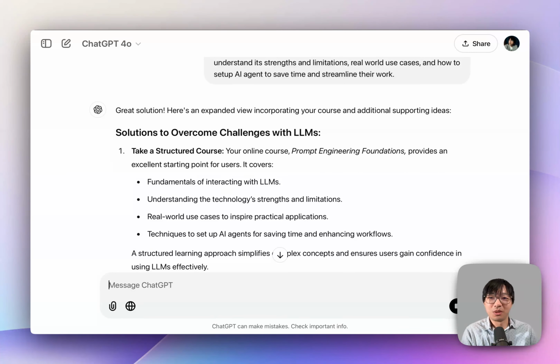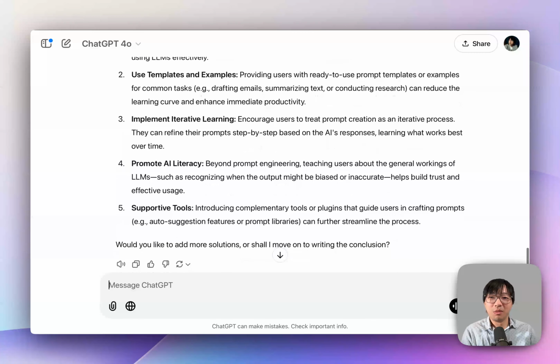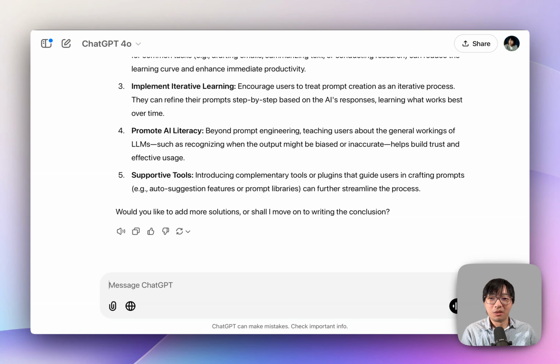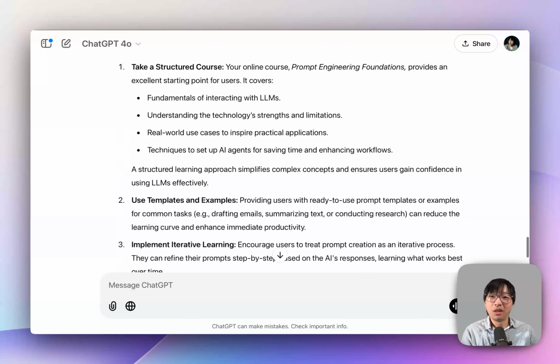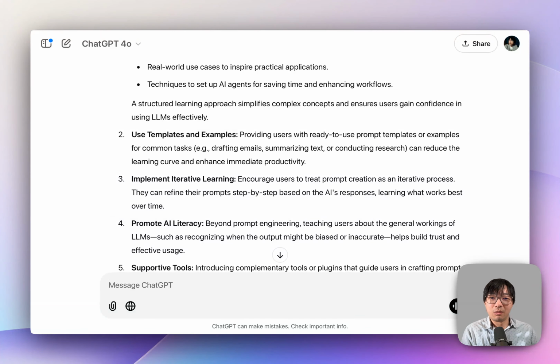Great. Take a structured course. Use templates and examples, implement iterative learning, promote AI literacy, supportive tools. Great. Would you like to add more solutions or shall I move on to writing the conclusion? Okay, I think I like the suggestion so far. And it did expand on it a little bit.